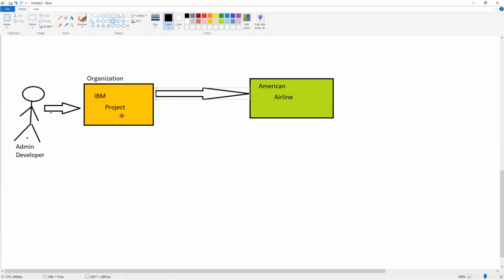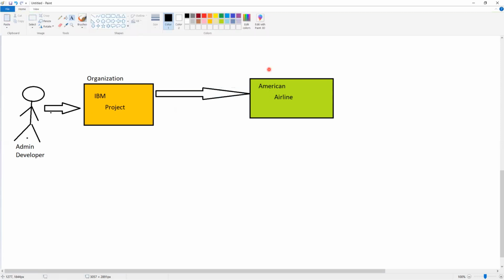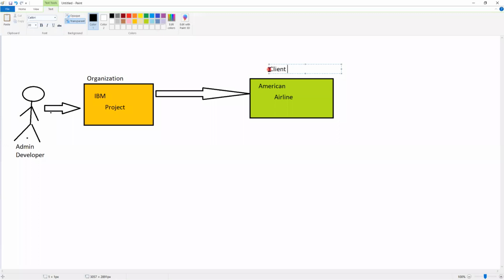But who is the client for him? For whom is this person working? This person is working for American Airlines. So who is the client? The client is American Airlines. This is the client for the developer.